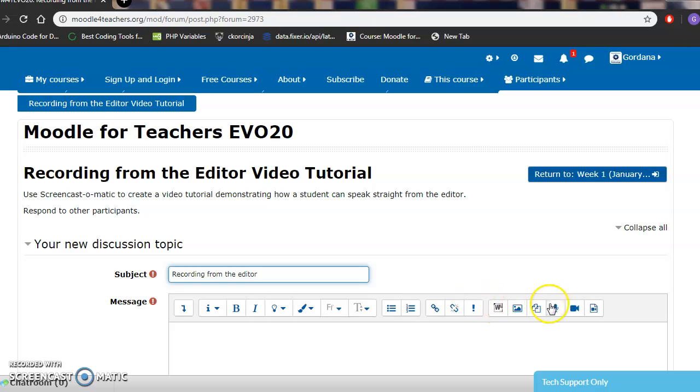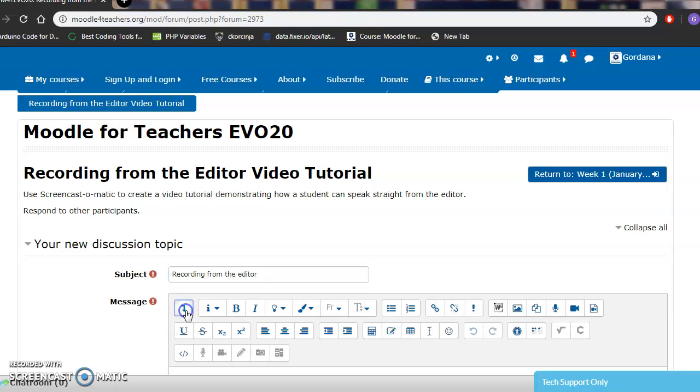This is the editor and you can record yourself from using these tools, record audio and record video. But I'm going to click on this arrow. And these are the Moodle tools. I'm going to record my voice first by clicking on the record audio button.